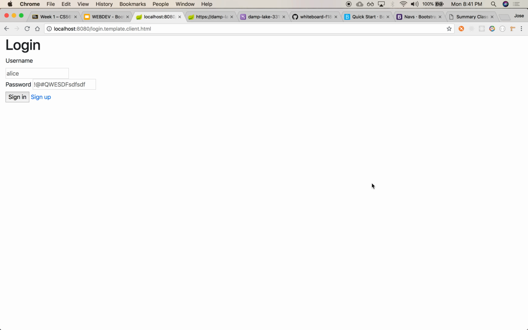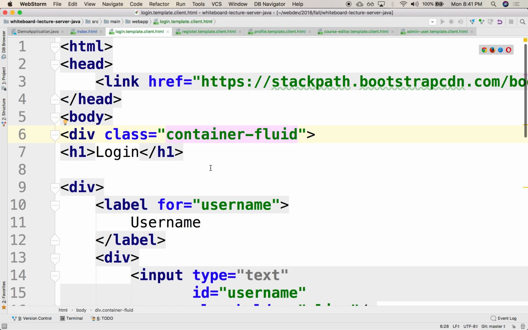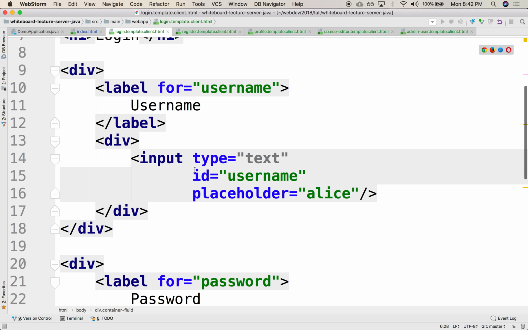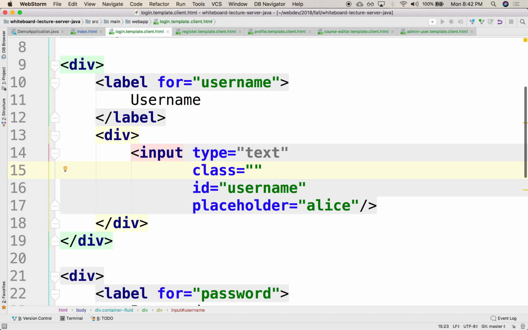So I'm going to stick with container fluid, and let me bring that up a little bit. Okay. All right, so let's style a couple of things here. One of the things that we can style here is at the input fields, we can provide a class with the input field. A very common style that you can add to the input fields is the form control. Form. Notice that it's not doing any type ahead, right? So I need to remember what those are.